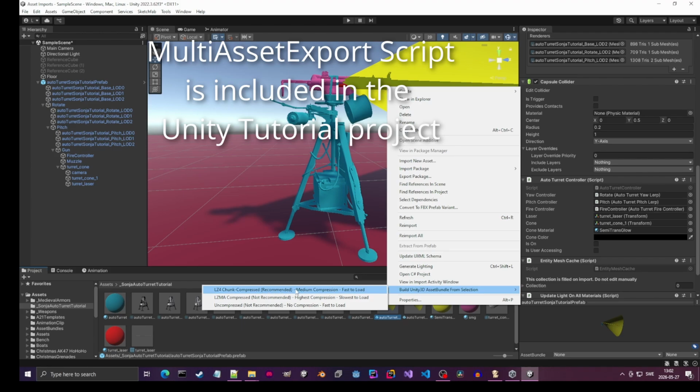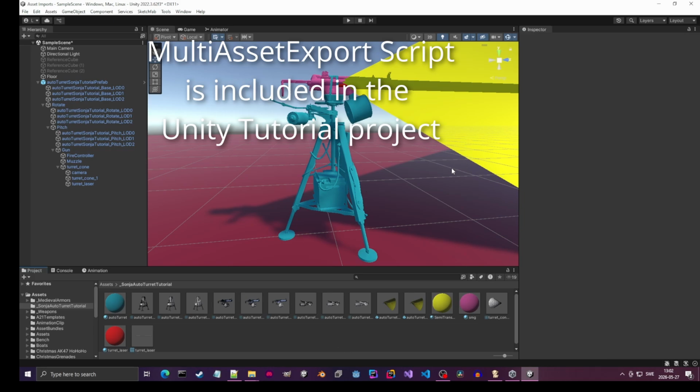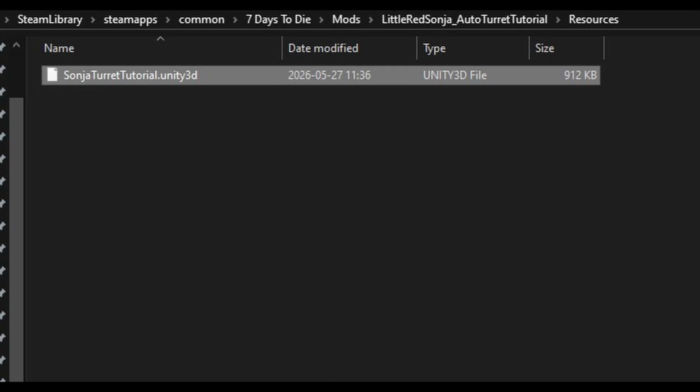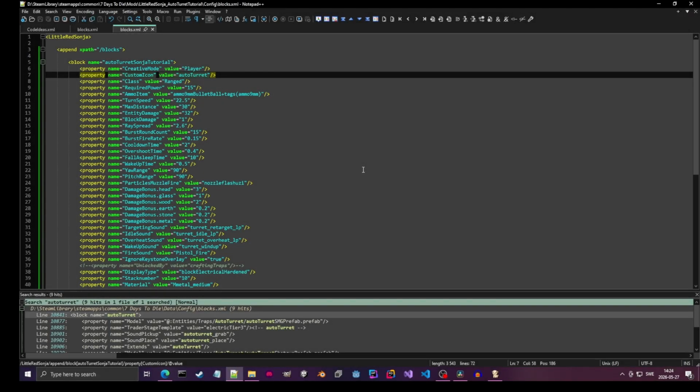The one that says full chunk compressed. It says recommended, so yeah, it's kind of easy to guess that this is the right one that you want, and then you will get a pop-up asking about giving it a name. You want it in the resource folder in your mod folder, the 3D file that we have exported.